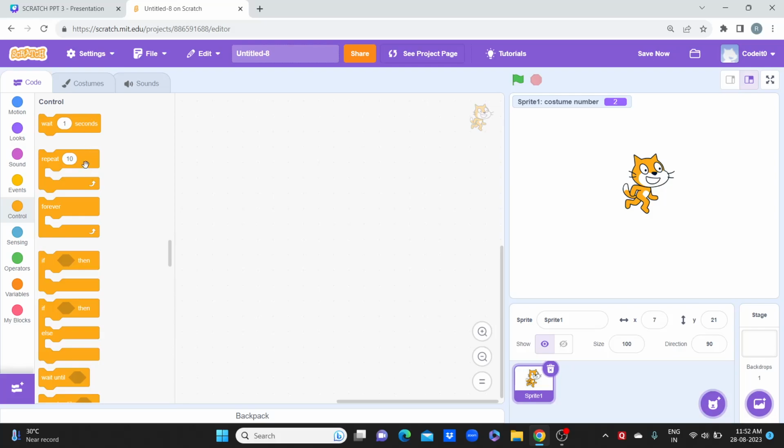Then you use repeat. Why repeat 10? You can take repeat 10. Here you can specify the number. Consider I give 30. So I'll put something inside this, so that task will happen 30 times. How many times will the task happen? 30 times. Then we have forever, to make something happen forever.